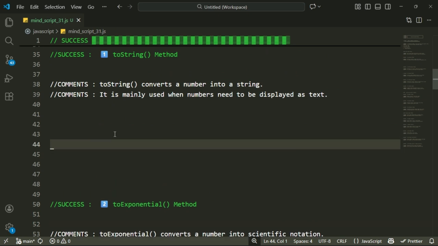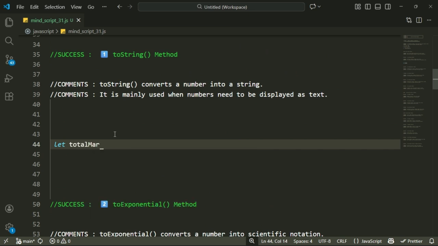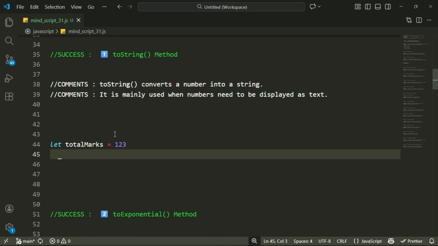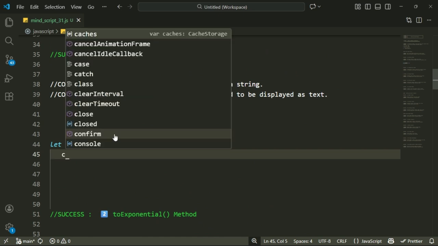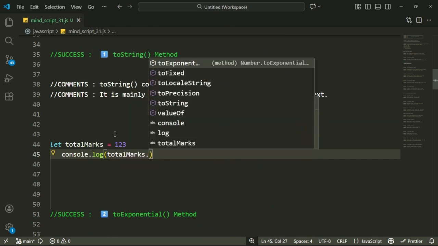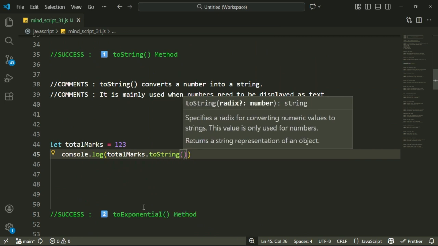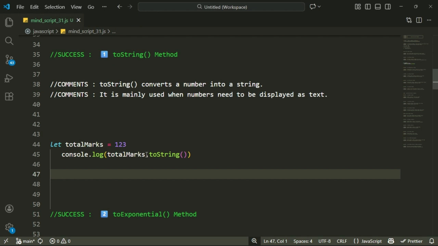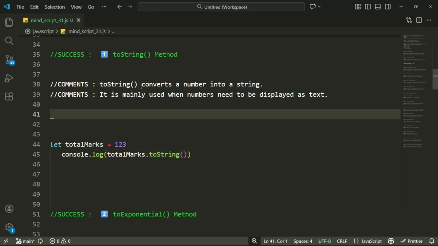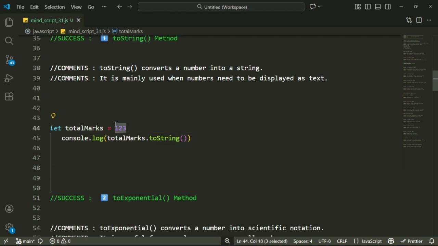So first you need to create a variable. Let totalMarks be equal to 123. Then we will console.log. You will get the output 123 as a string. Here the number is converted into a string. You see, this is console.log totalMarks.toString. This is the variable totalMarks, then you have to use this function, toString. So this number is converted into a string.